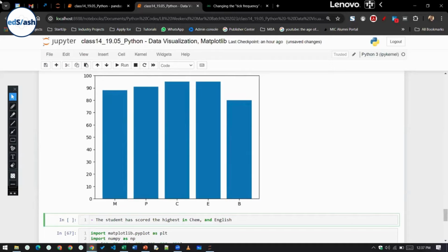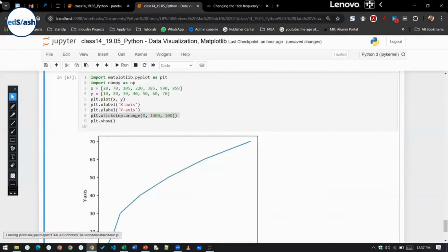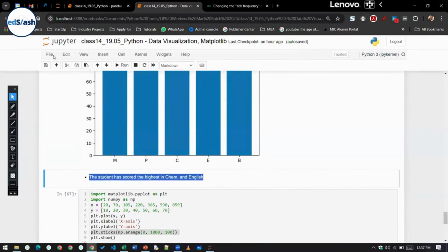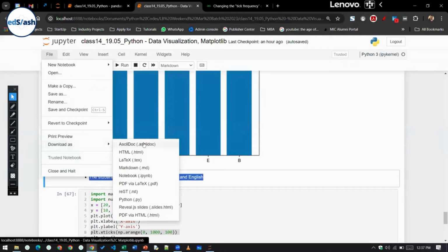Let's say I will do the same thing for multiple students, and based on all of that, I will come to a single conclusion that most of the students have scored highest in chemistry, a single subject. This is my observation. So I will convert this into a note here. And then I will download the file as PDF and send this entire report directly to the client. Got that?